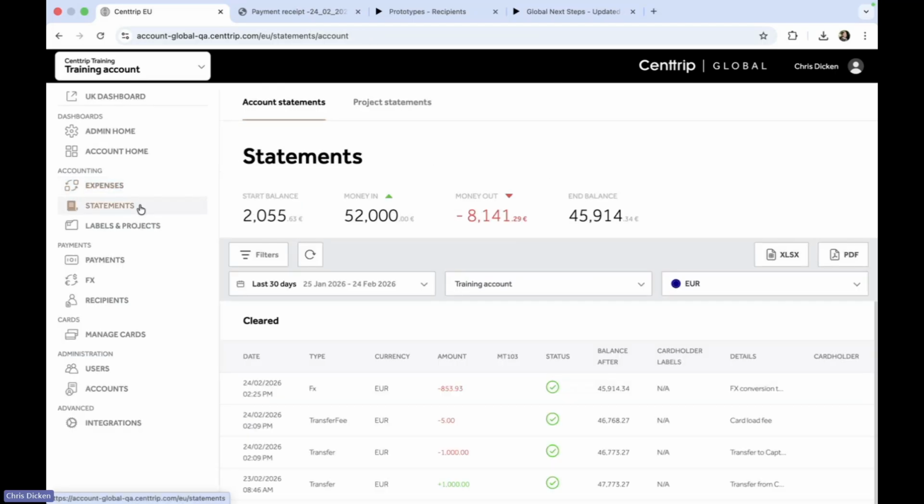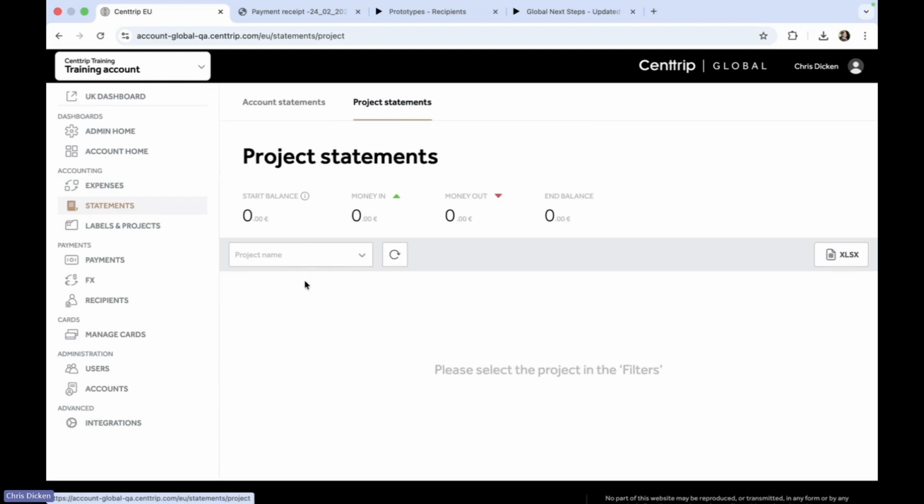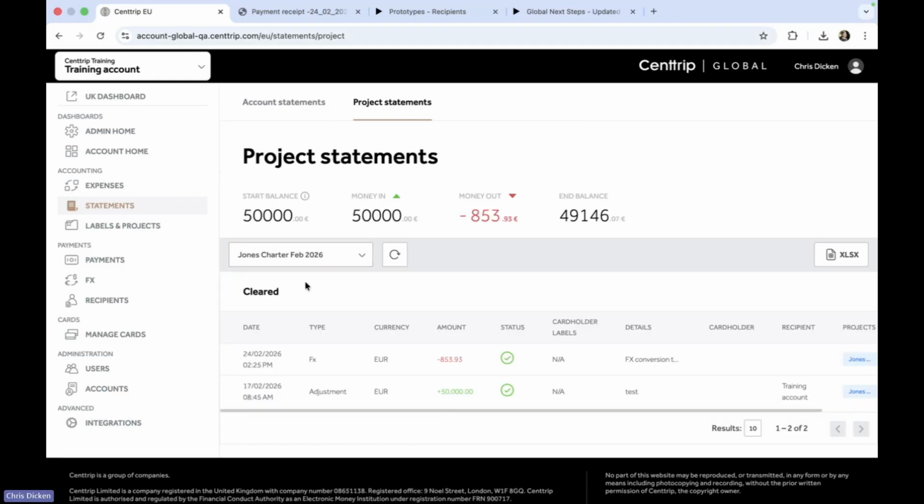Okay, so we've now tagged a couple of expenses as being part of this project. What I can now do is go to my project statements, go to my Jones Charter, and you can see here I've got my start balance, then the money out for the payment so far, and then my end balance. You can see how it's possible to keep assigning transactions, and you end up with a statement which you can print out as a PDF or an Excel, just for that particular project, or indeed just for that charter. So it's a really useful feature for Global for managing that kind of thing. It's worth having a little play with that.